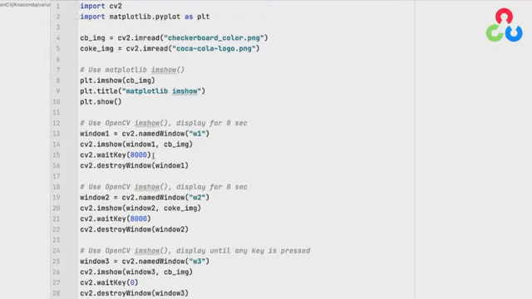If we didn't call this wait key function, then the IMShow function would display the window indefinitely and there'd be no way to actually exit the window. So the wait key function is meant to be used in conjunction with the IMShow function. So then we're going to continue on and perform the same set of actions except with a different image, the Coke image in this case, just so you can see the dynamic behavior.